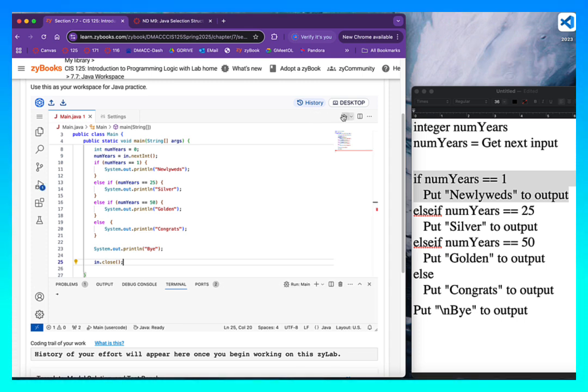So let's go ahead and execute it and see if it runs. And it's going to be waiting for me to type in a number. So I'm going to test the branch for 1. It says newlyweds. So you should check all your branches when you are doing your debugging and etc.